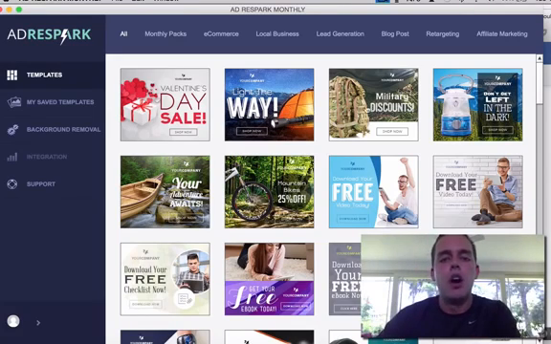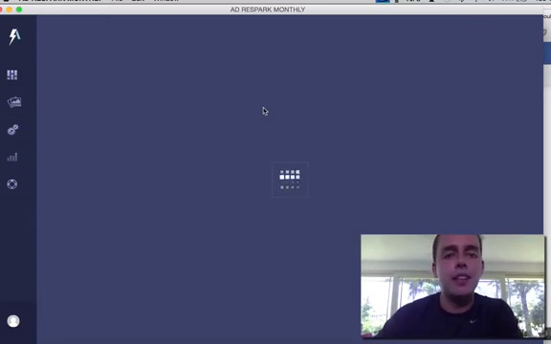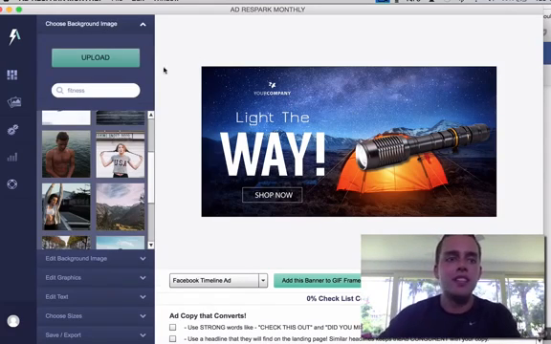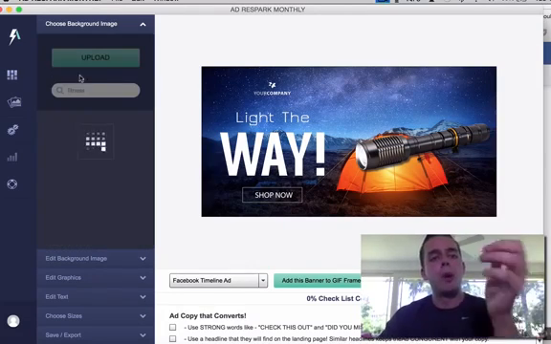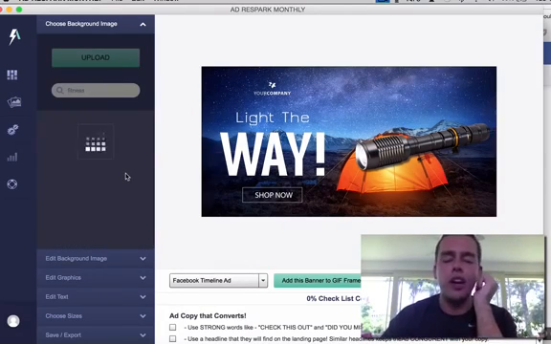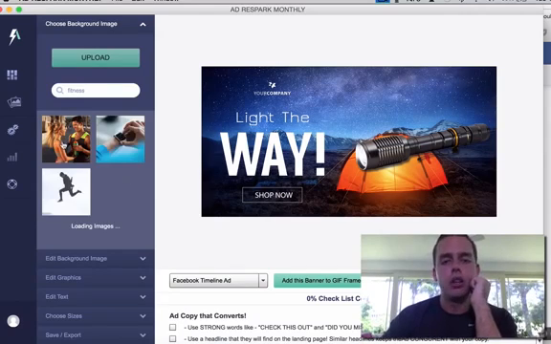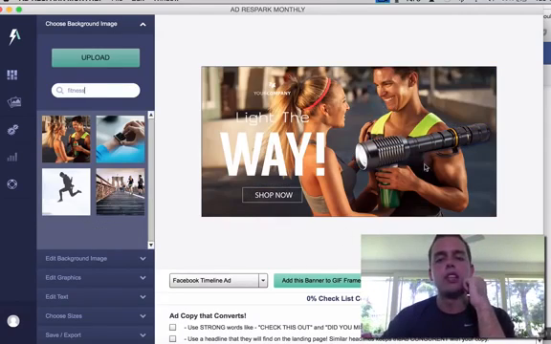Say for example, I wanted to take this template. There's a bunch of templates there. I can start from scratch, but I'll show you right now. I want to take this camping ad and change it into a fitness ad. I'll type in fitness here, or I can upload a background that I would like to use, but it'll just go ahead and grab royalty-free images that we can use perfectly legally and safely. I'll click on that, boom, it'll change the background.